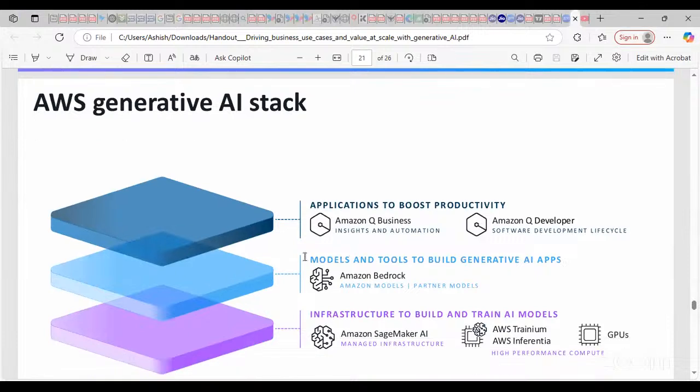Now, Amazon Q, right? It will help your applications boost productivity. Amazon Q Developer, right? Models and tools to build generative AI apps: here you will use Amazon Bedrock. So Amazon models or partner models, which I was talking about. There are a lot of partner models along with the Amazon models, which you can use to build your solution, right?